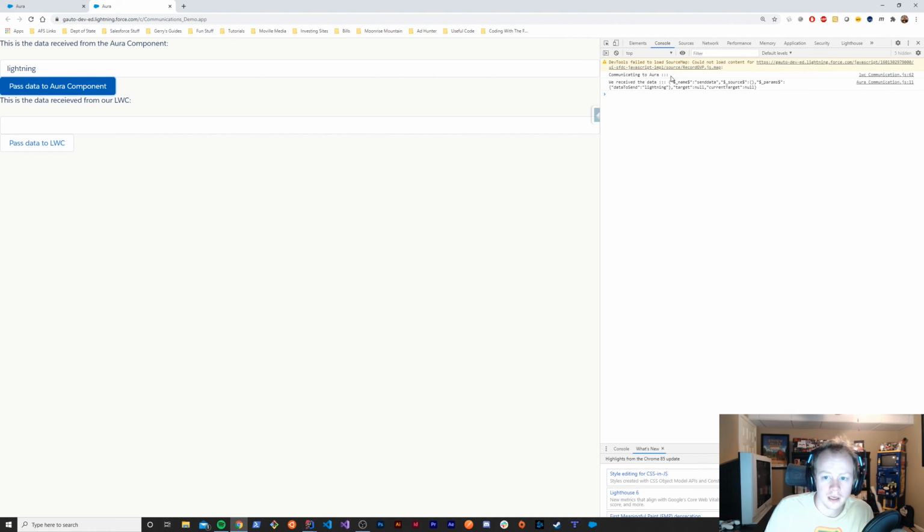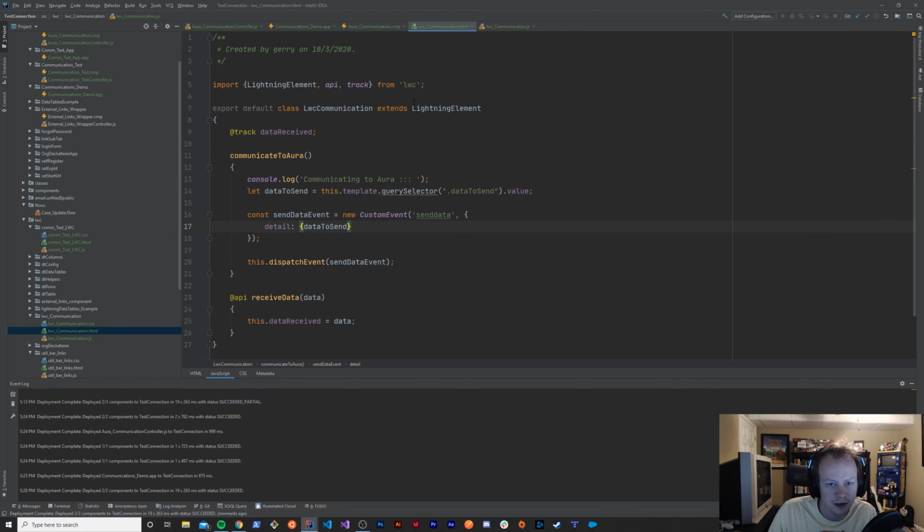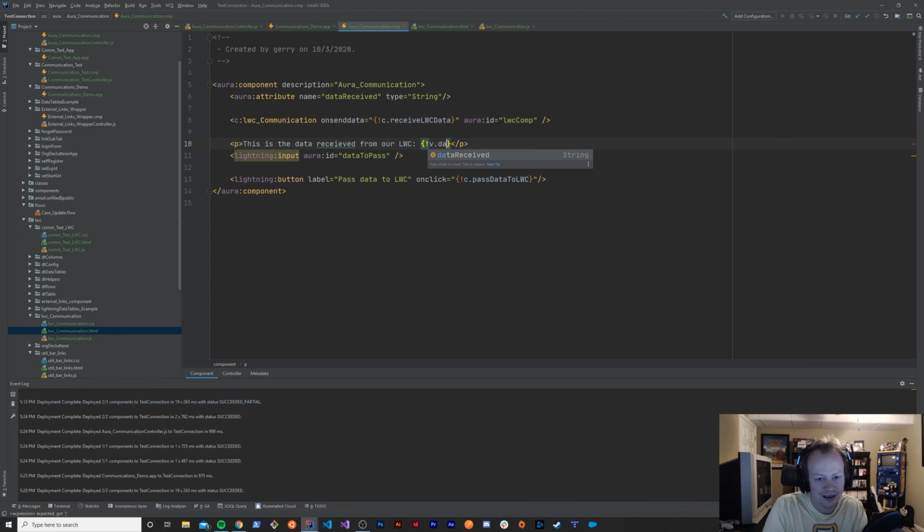So we can see communicating to Aura. And in here, we have data to send Lightning. I bet I was just so, I know exactly what I did. I didn't set this up to receive it. There it is. Always something. Okay, so we've got v.data received.